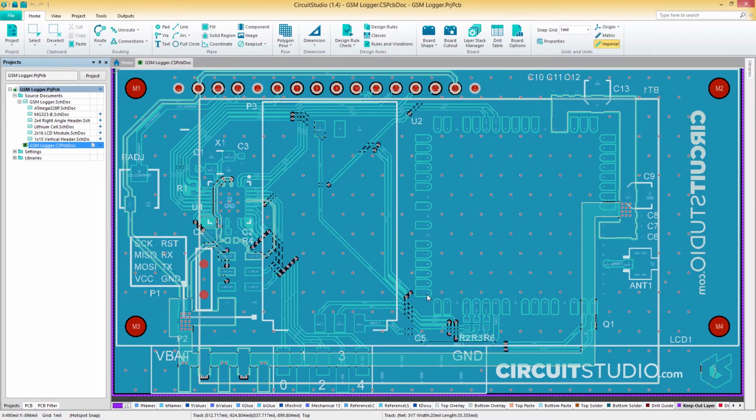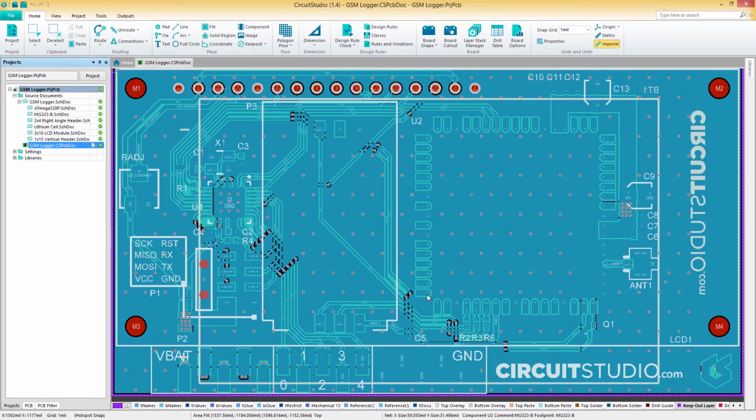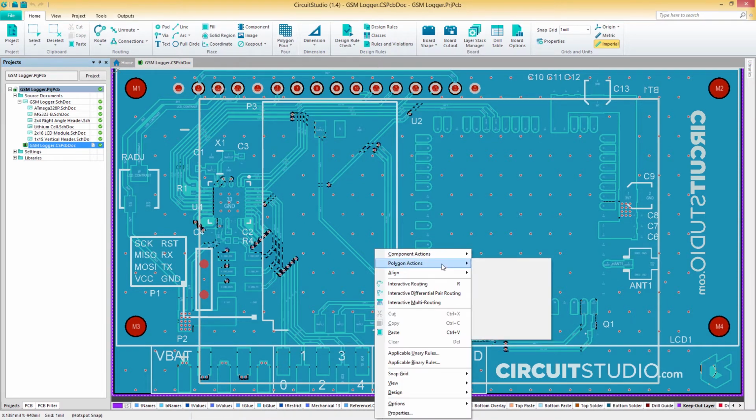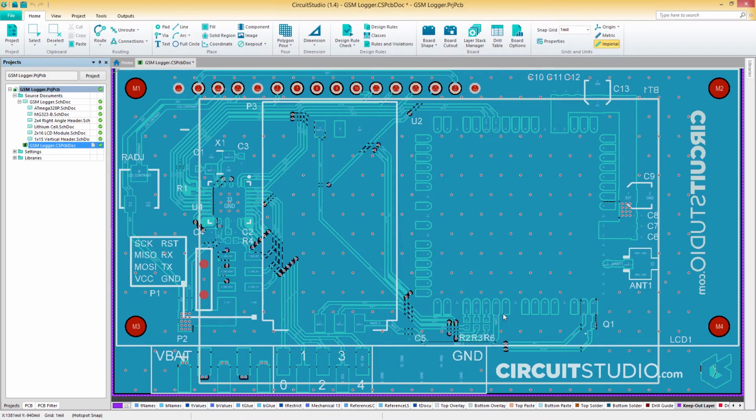Now, when you look at the Projects panel, you'll see all these green check marks. A green check mark means a local copy of the file matches the file in the repository and is up to date. Let's make a change and save.